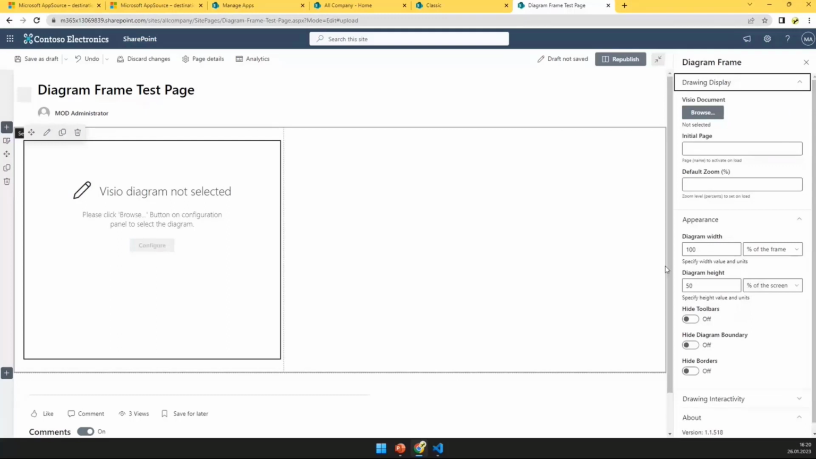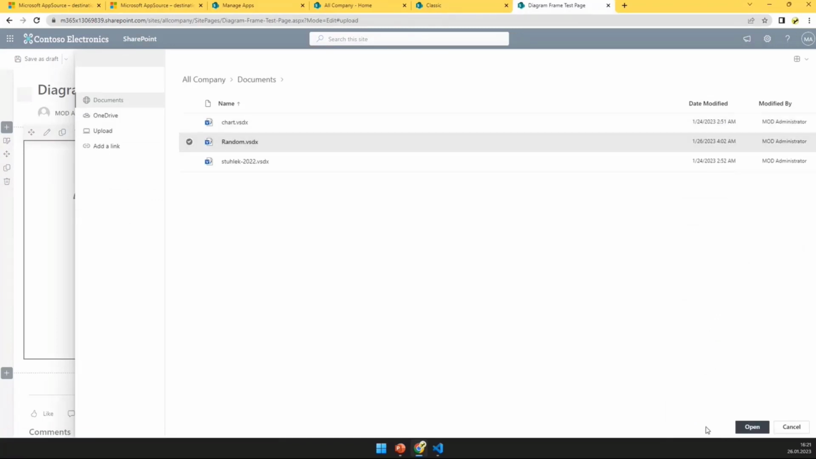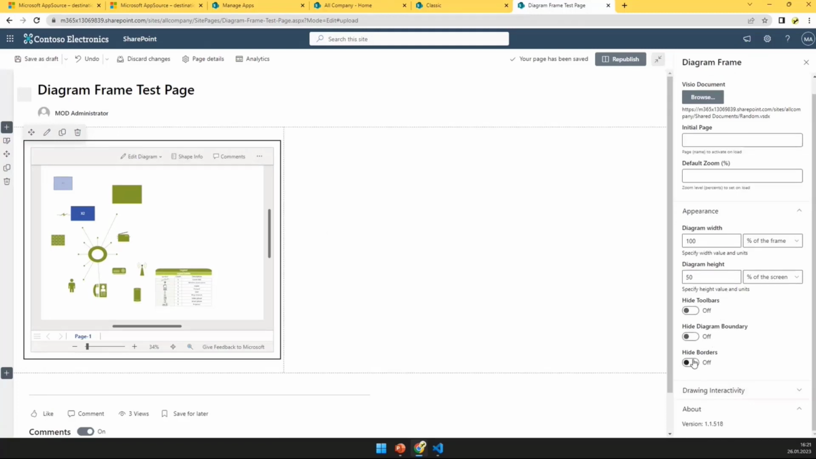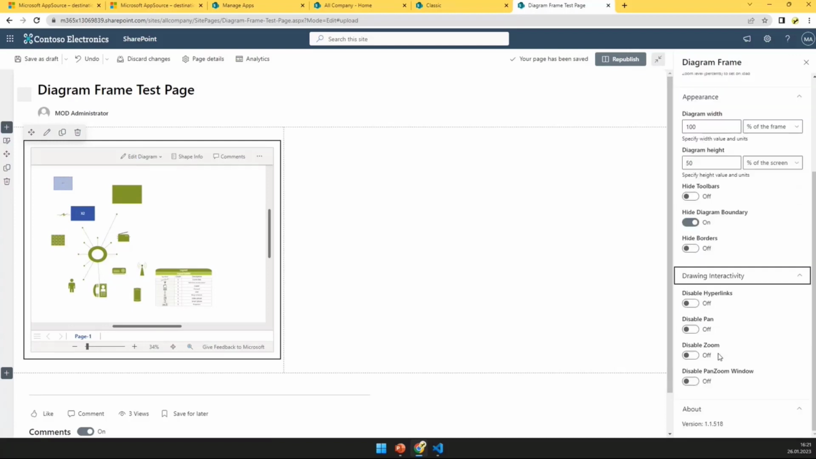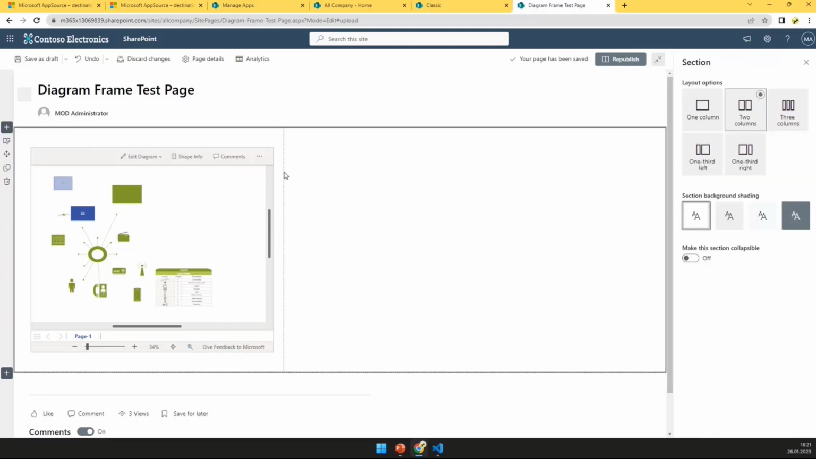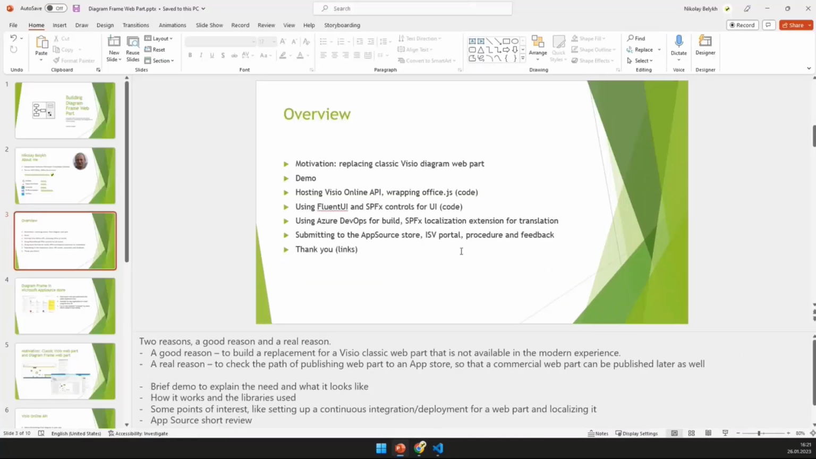What you can do here is configure it, with the file first, using the picking thing. Then you can set more or less the same set of parameters you had before on the old web part. For example, you can hide the diagram boundary, disable or enable some interactivity, select zoom, initial page, basic stuff. When the file viewer eventually implements that, this web part can be expired or not needed anymore. But for now, it can be a good replacement for embedding Visio diagrams into SharePoint pages. So let me get back to the demo.